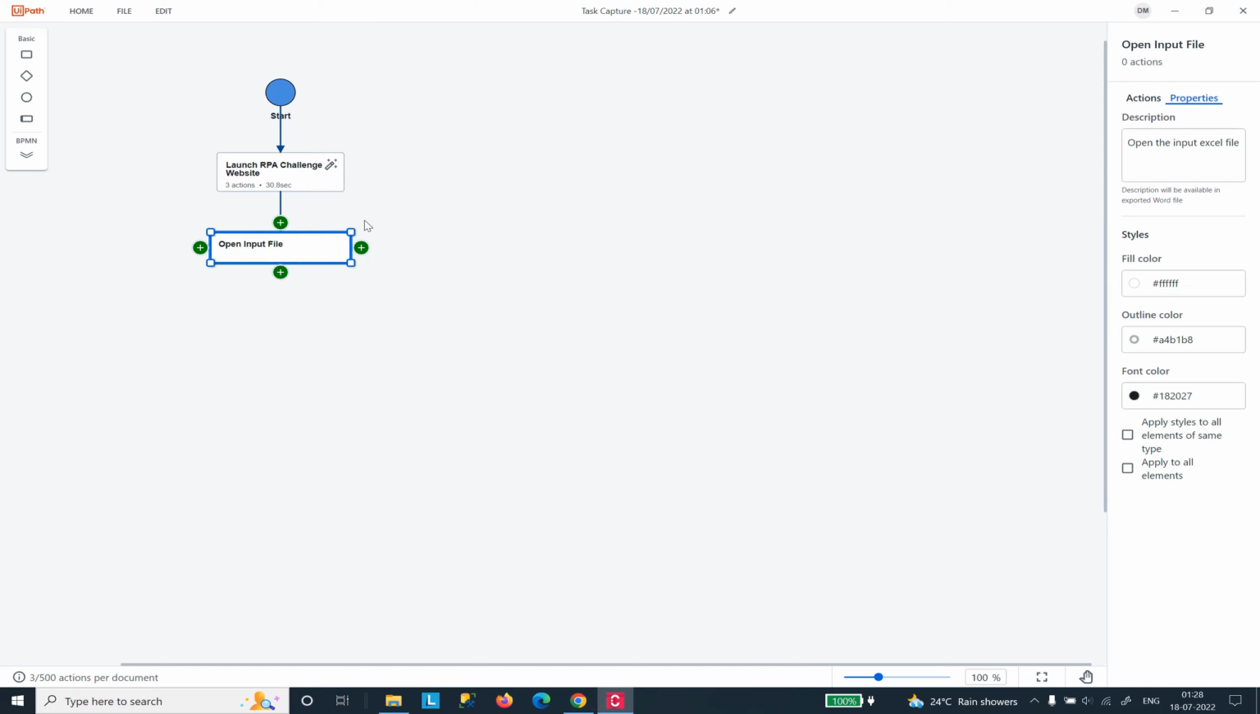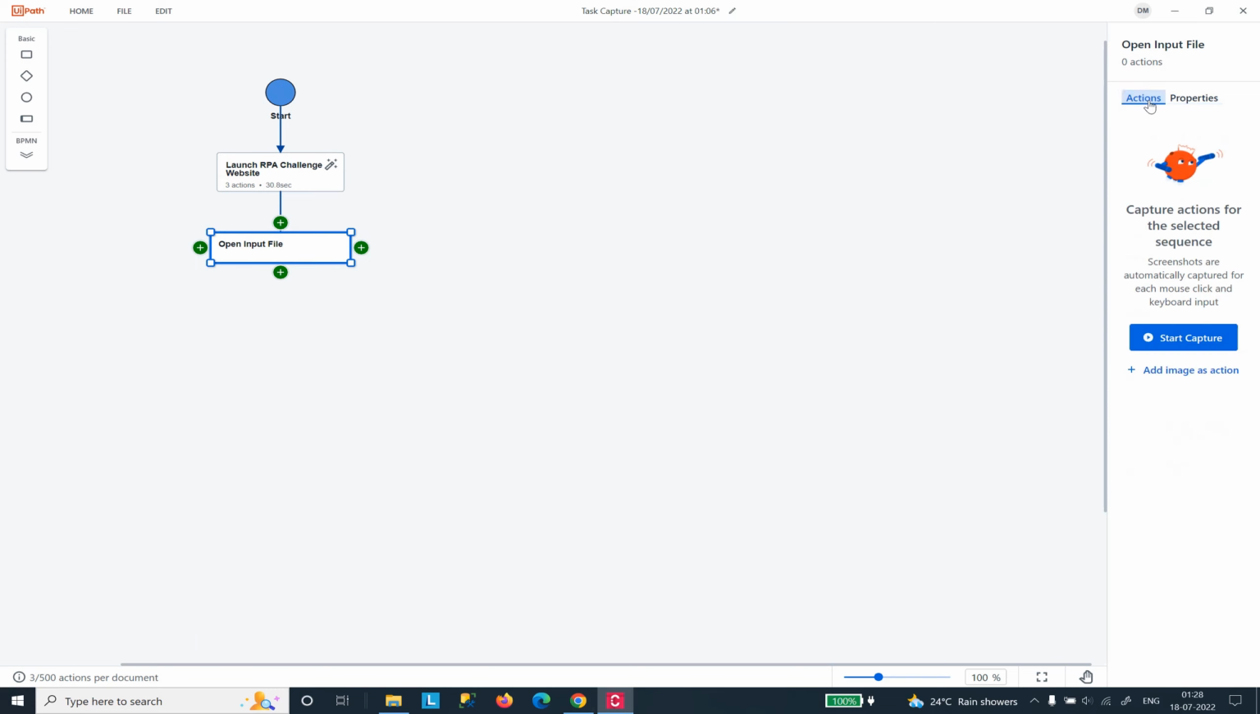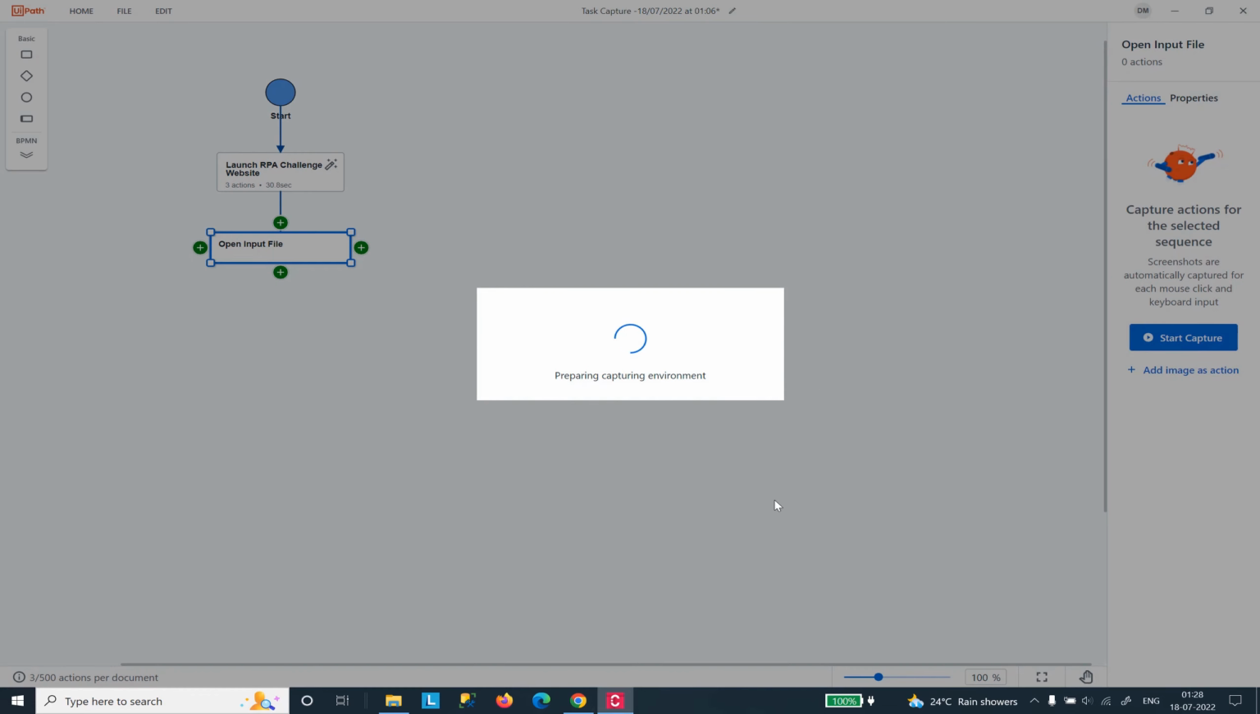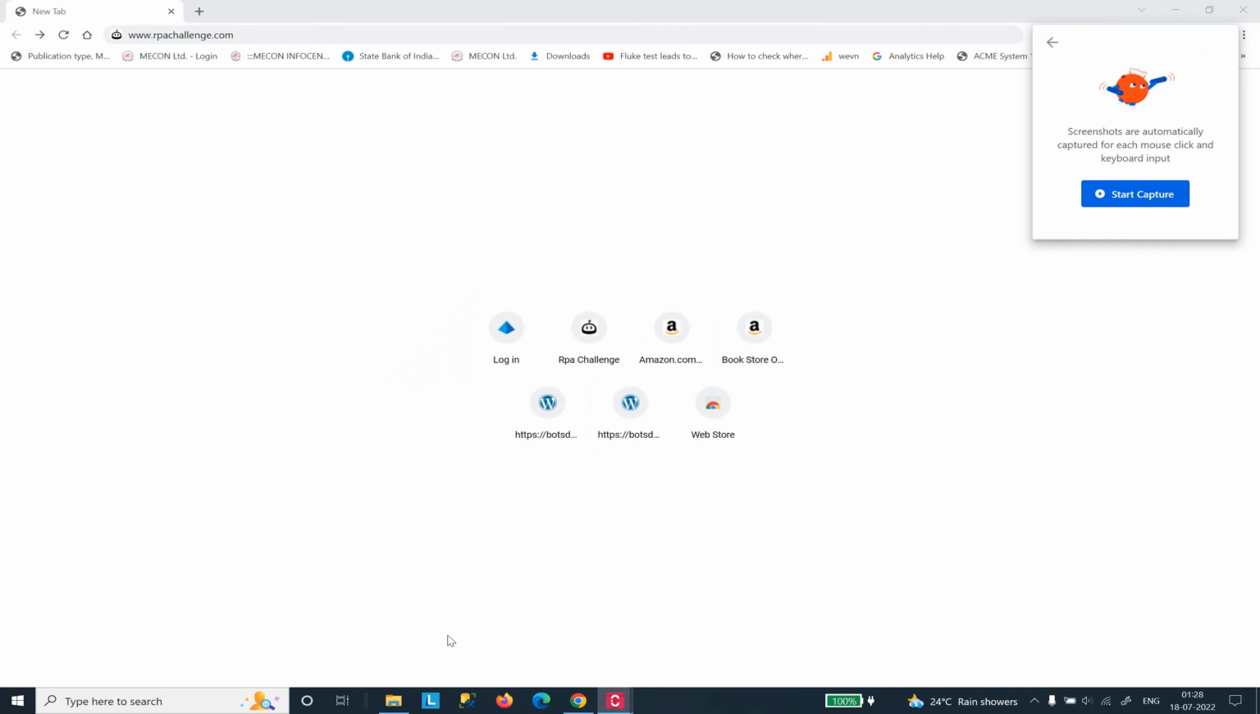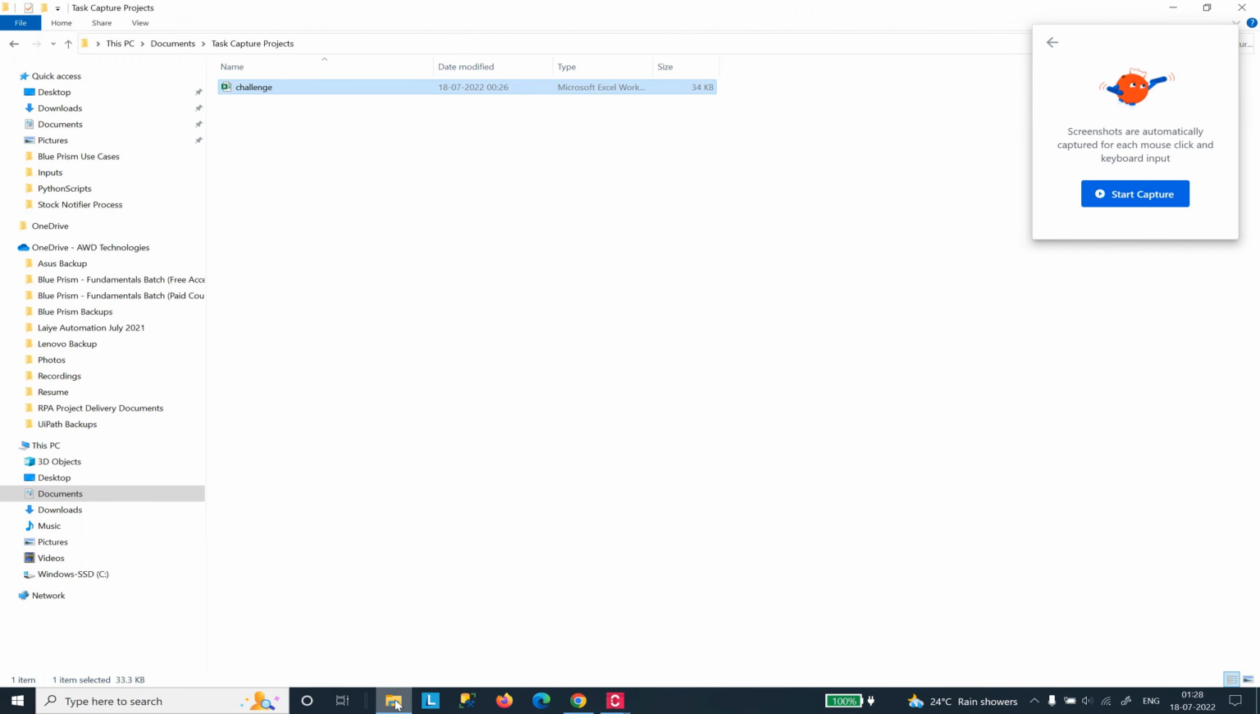Now here I'll be capturing a few actions in order to open that Excel file quickly. So I'll click on start capture again. It will prepare the capturing environment for me. Now in order to open this, I can do it in two ways. Either I can just type in this particular location if I remember it, or I can just manually click and open that. So I have two options in order to do that. If you want to skip this process of navigating to this folder path, you can also do that, right.